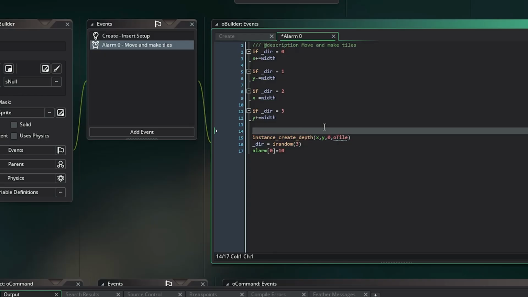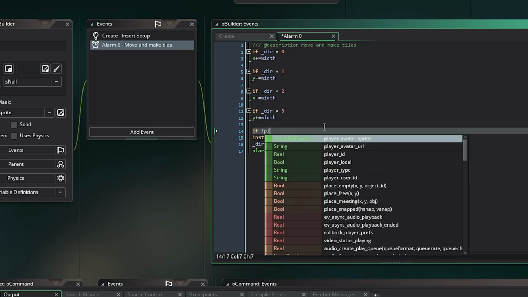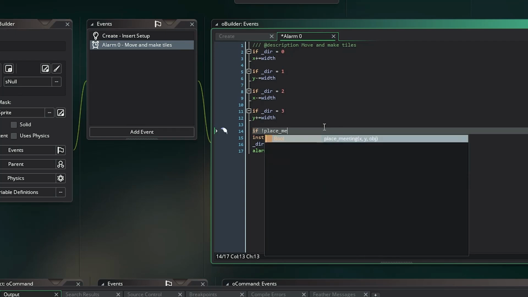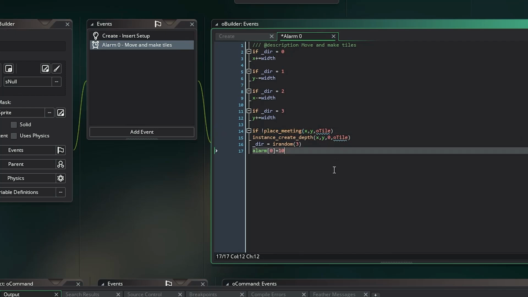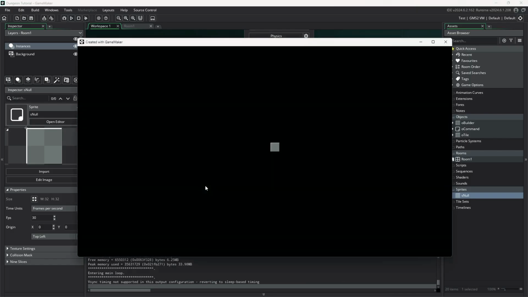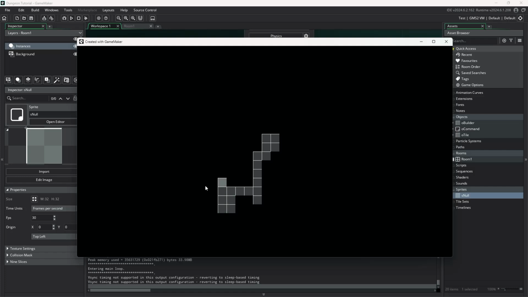So what is it? Coding is all about that if-then statement. So we'll say if there's not already a tile there. If not place meeting. If not place meeting what? That's what we want. That exclamation point means not. If not place meeting X, Y, OTile, go ahead and make one. What's that mean if it is? Well, it will ignore that. It will just carry on. It gets a false response. There we go. Boom, boom, boom. Okay, so it's running the pattern. We like it, but it's not making tiles on top of tiles. So now it's doing what we wanted it to do.